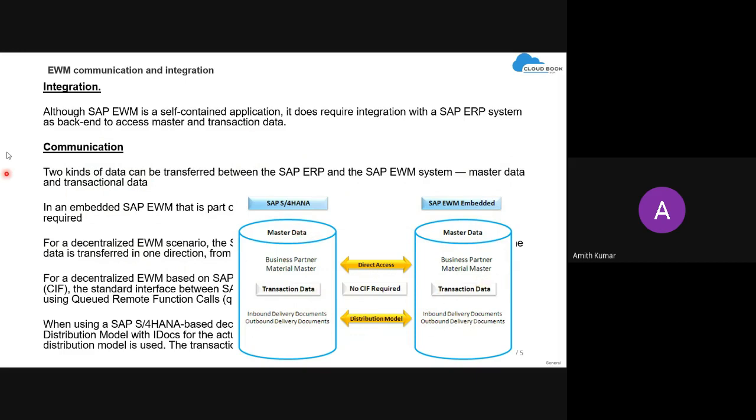Yeah, so I hope it is clear how it works in the embedded version. Of course, we will look into this in more detail as we go ahead, but this is a quick overview of the communication pattern between both the systems.